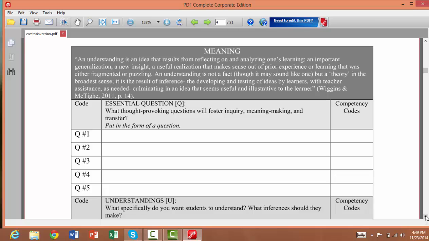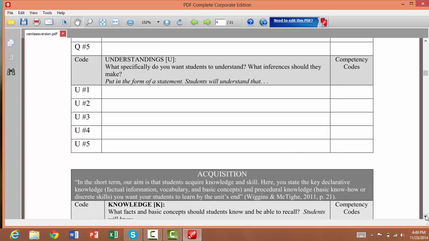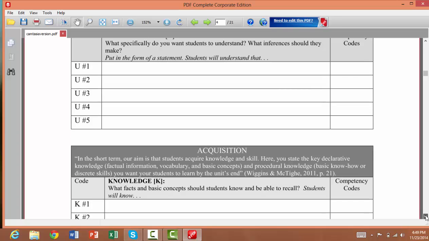What is the meaning making of your unit? What are the essential questions? Not yes or no. Once again, critical thinking. What are the big questions you want your participants to ask themselves throughout the unit? And then what do you want them to ultimately understand about the ideas and content of your unit?